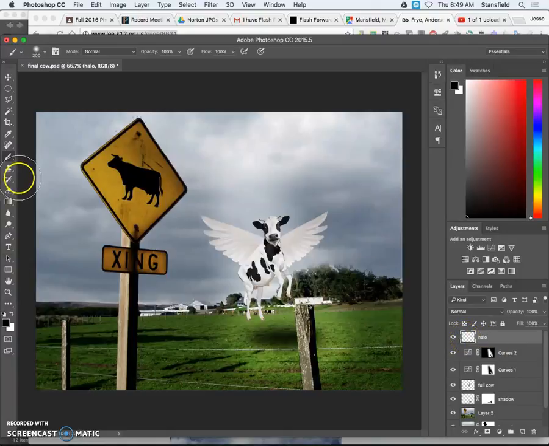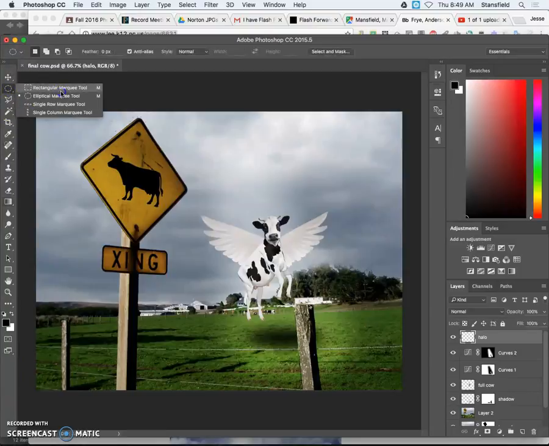So on this halo layer, I'm going to go ahead and grab the elliptical marquee tool. If I click and hold here, if you have the rectangular marquee tool, it's the second tool down, you can just click and hold it and you'll get the elliptical marquee tool. Go ahead and just click and drag the size of the halo, what you think it should be, and then you can move that selection if you want to. If you just select right on the line there, you can move the selection if you want to. We're going to transform it and move it later, so I'm not too worried about it.